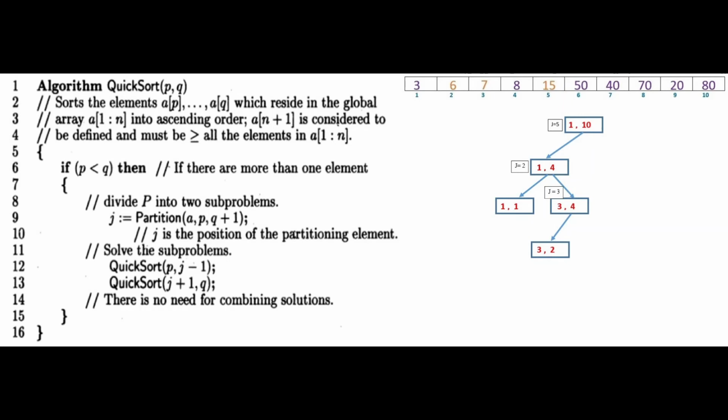Now we are in the beginning of a new function with the value of p equal to 3 and the value of q equal to 2. The first condition, if p less than q: here p is not less than q, p is equal to 3 and q is equal to 2. So we do not enter the body of that function, exit from that function, and control returns back to its parent function.